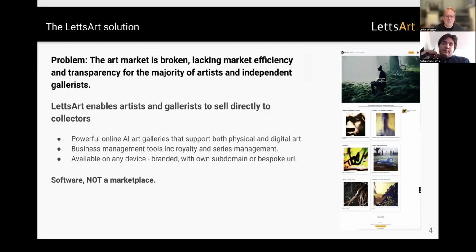We also have a whole range of tools that allow you to manage your business, one of which is taking payments direct to your bank account, which we're talking about today. And then finally, we enable you to share your gallery, whether that's on a mobile device to a collector or on a laptop or anywhere in between tablets and so on. So it's fully optimized for all the different devices that collectors may want to access your online gallery with.